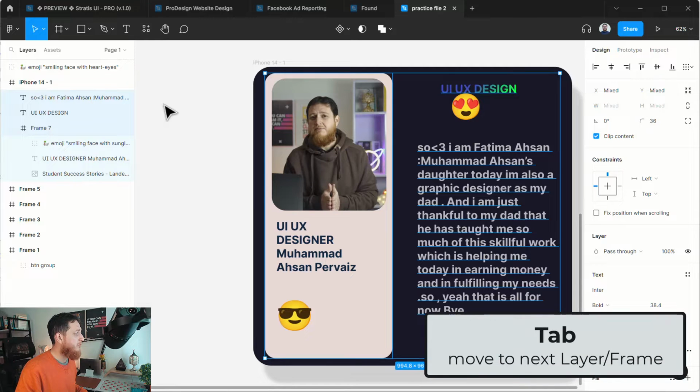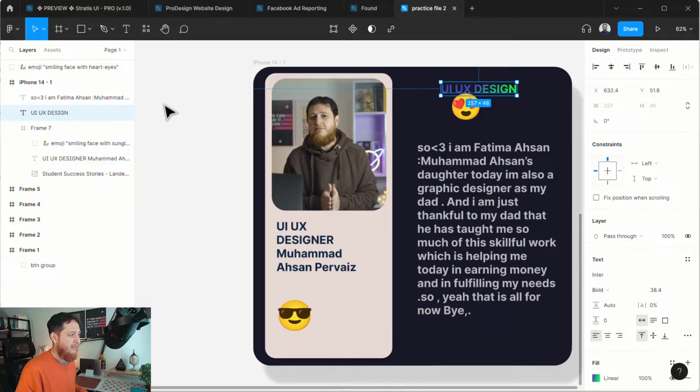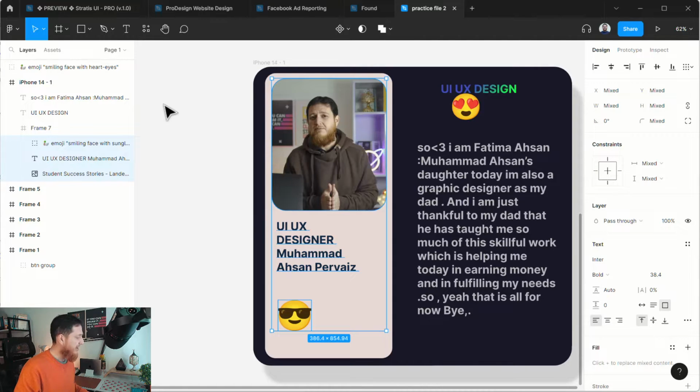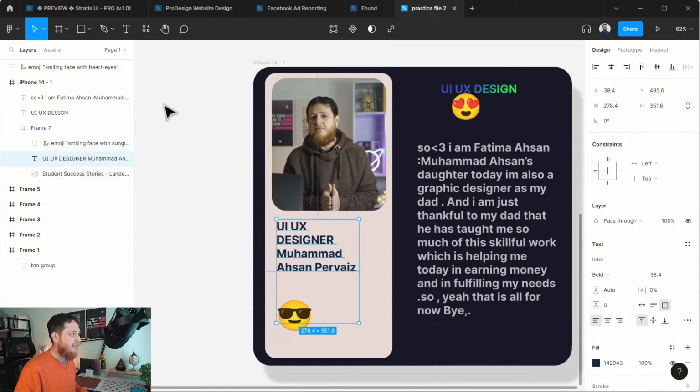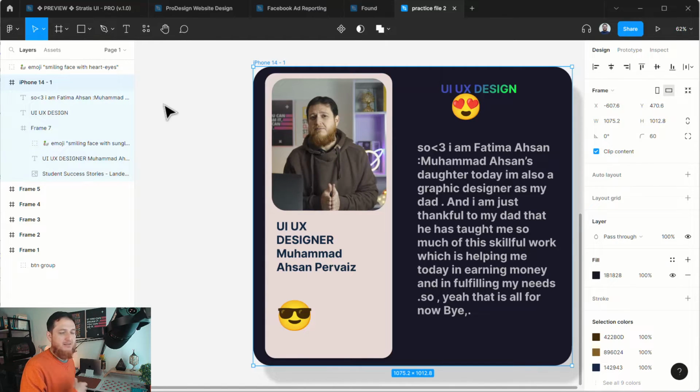the tab key on your keyboard. So tab. The first top layer is selected, tab, and the next frame is selected. If I want to drill down, then I'm going to press enter again, tab, like this. Now, if you want to go back, then you are going to press shift and enter. So you are going one step back, shift and enter, one step back. So this is how you are going to drill down into your layers via your keyboard shortcuts.